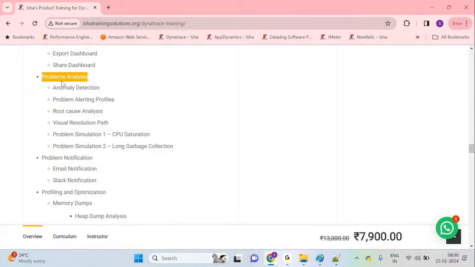So in this course journey, we are going to discuss anomaly detection, problem alerting, profiling, and root cause analysis, and how we are going to do it in Dynatrace. What is the visual resolution path? And then we are going to see two different problem statements. Locally, we are going to simulate them and do the analysis. One is the CPU saturation problem. Another one is the long garbage collection problem. We are going to learn it.